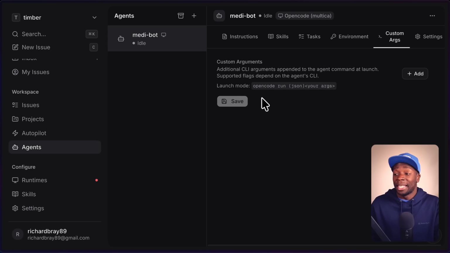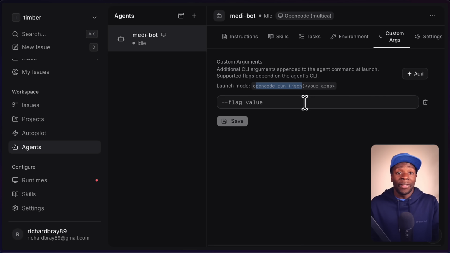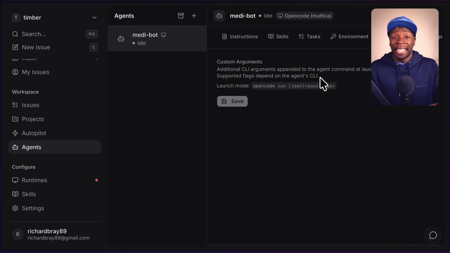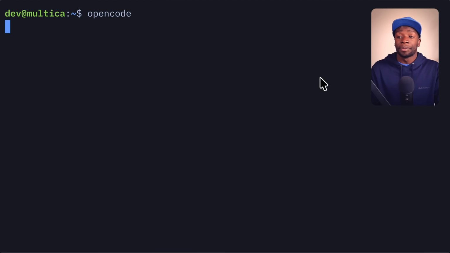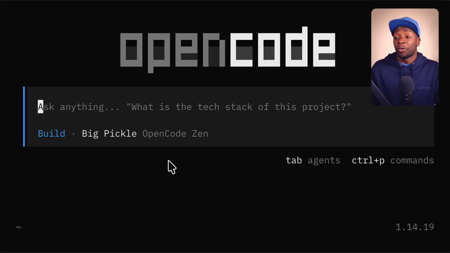Since the agent uses the CLI tool, in this case, it's going to use OpenCode run. I can add custom flags for if I want this agent to only use a specific model and so on. But by default, the agent will use the model you have in your CLI. So if I run OpenCode right now, you can see it's using the Big Pickle model from OpenCode Zen.